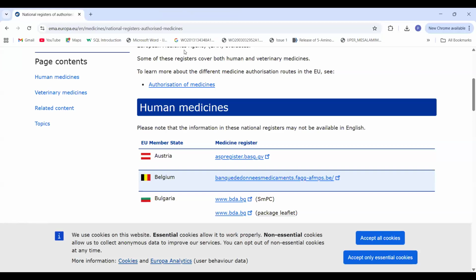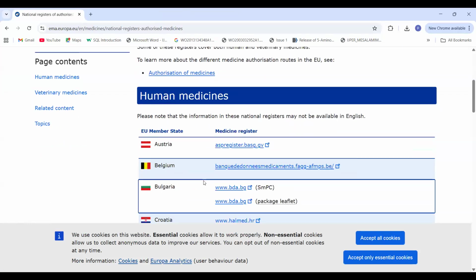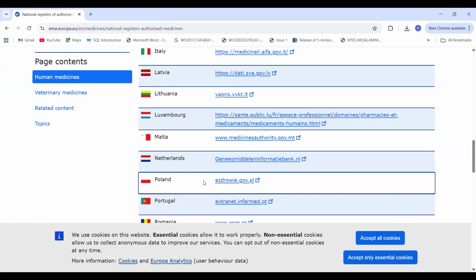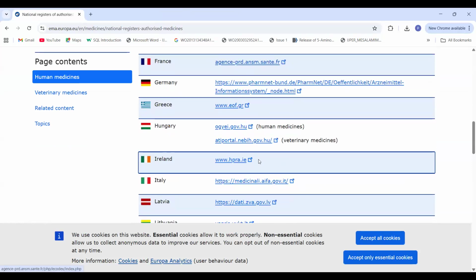With the SmPC, I'll also tell you how to browse an SmPC on a country's website. So feel free to write down the steps. So see, when you look at this page, I have opened the national registers for authorized medicine in Europe. So these are all the European member states, and these are all the respective medicine registers.